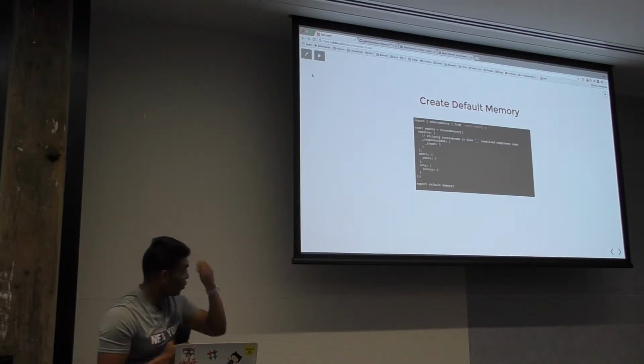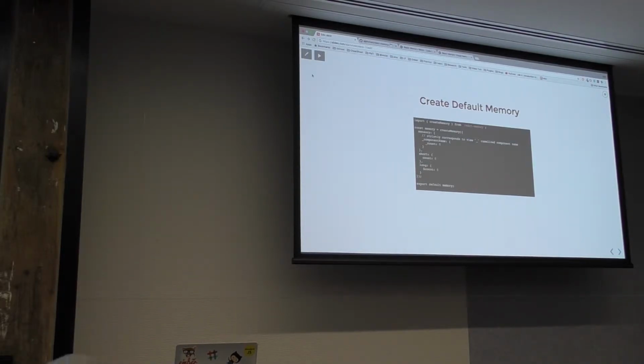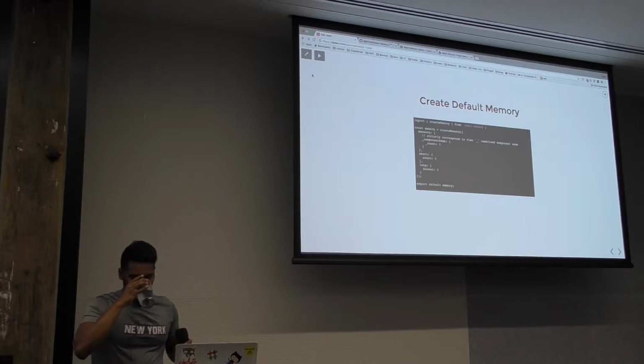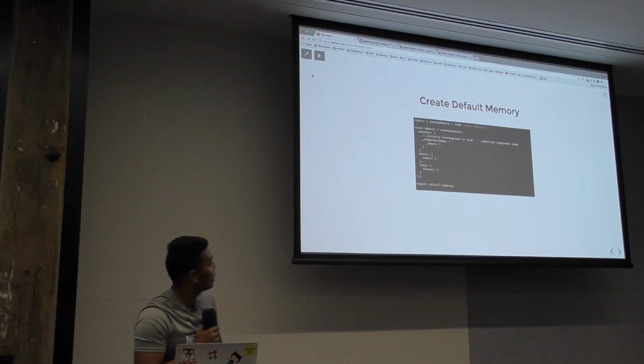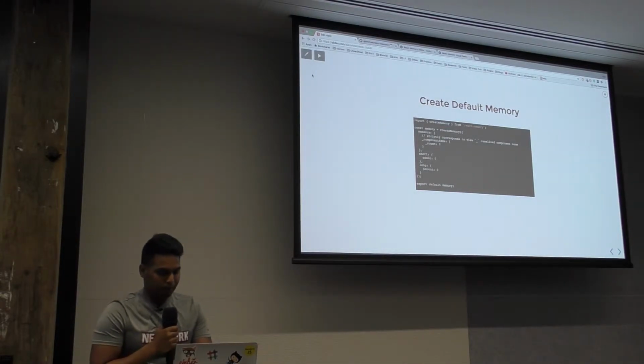So how does the code look like? Sorry. Can you see the code? That's perfect.